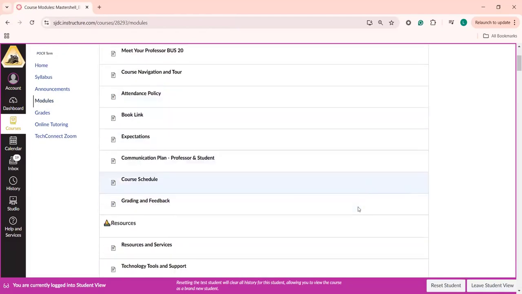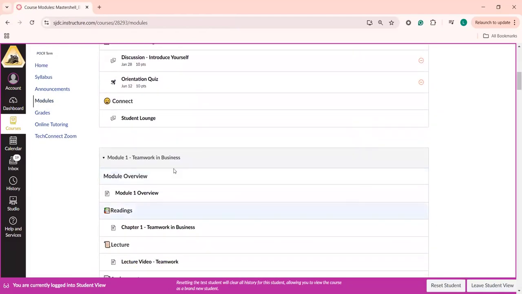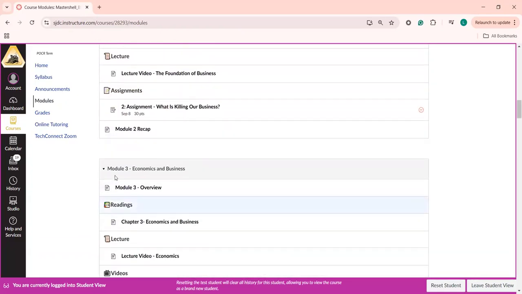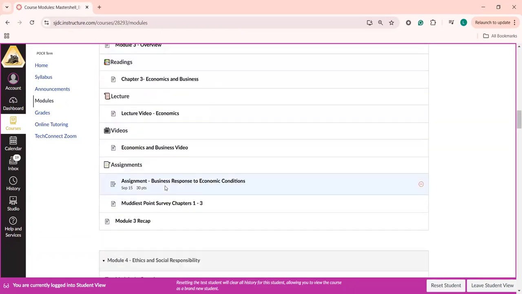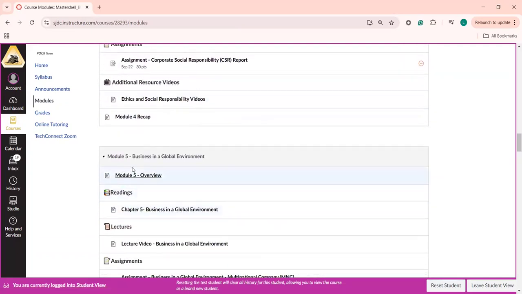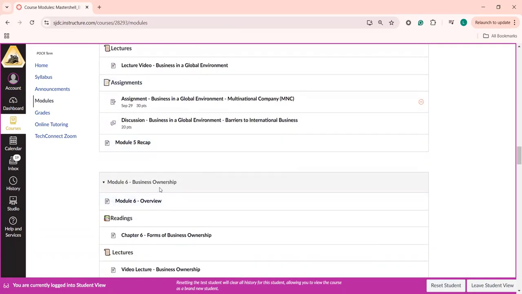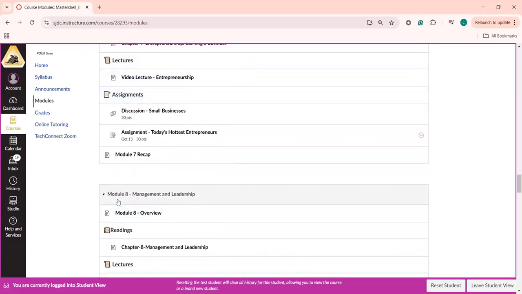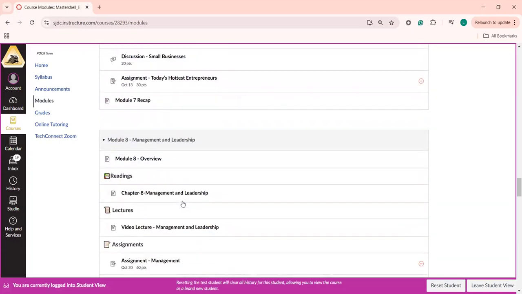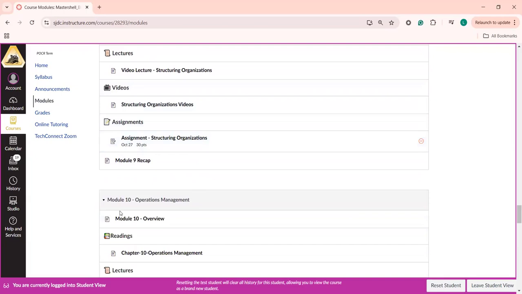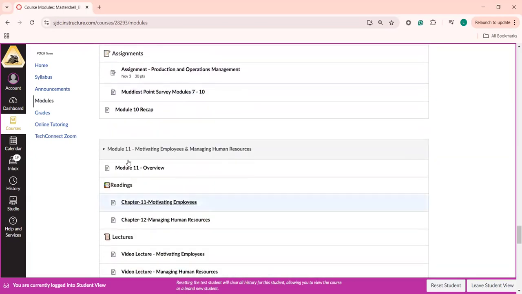So the topics that we'll be covering are the first one for Module 1, Teamwork in Business. Module 2, The Foundations of Business. Module 3, Economics and Business. Module 4, Ethics and Social Responsibility. Module 5, Business in a Global Environment. Module 6, Business Ownership. Module 7, Entrepreneurship. Module 8, Management and Leadership. Module 9, Structuring Organizations. Module 10, Operations Management.